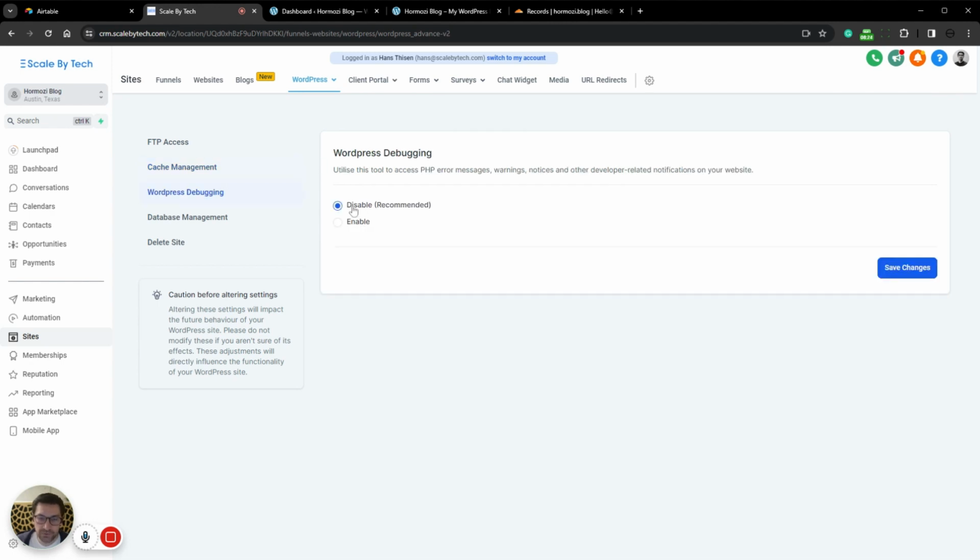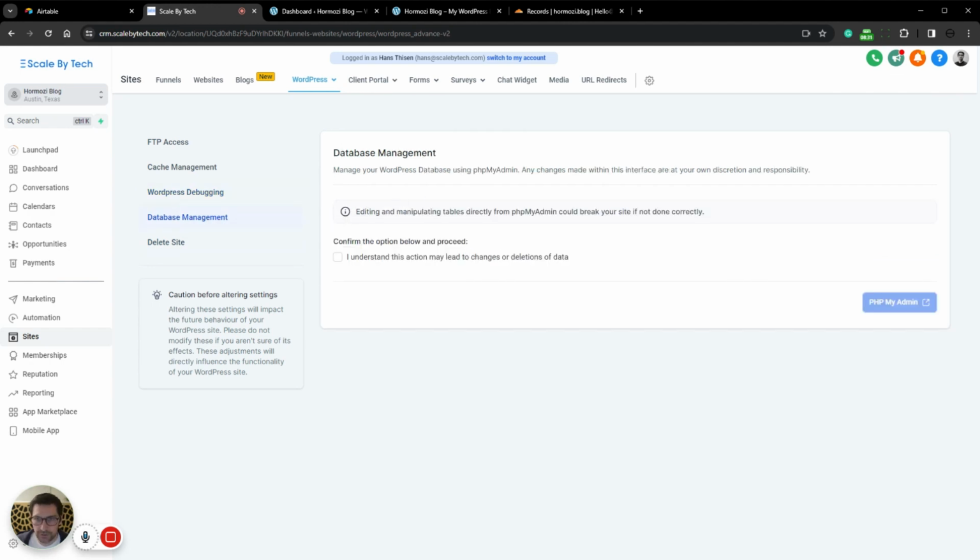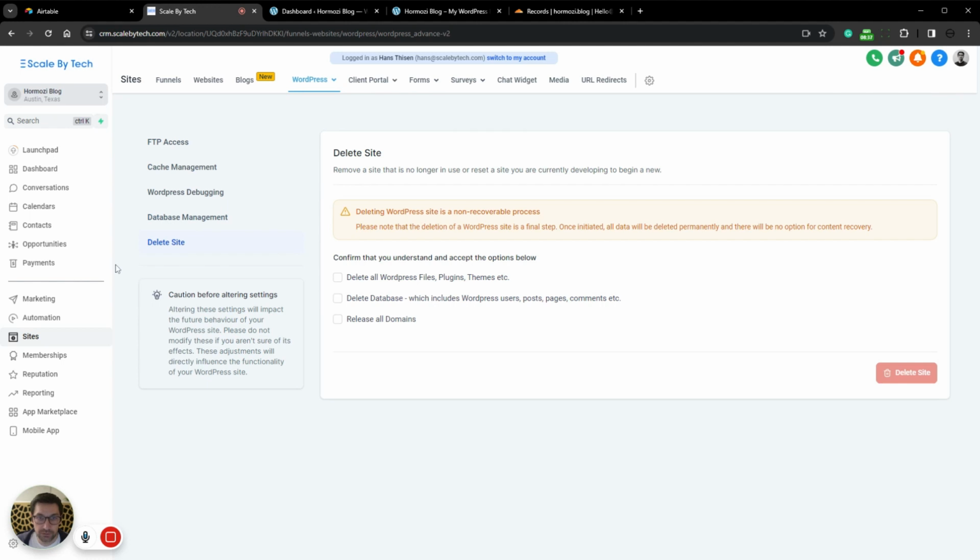WordPress debugging. Yeah, if something is wrong, you can enable this. Database management. Don't play around with this. This will break your site if you don't know what you're doing. And then the final one is delete site, which is self-explanatory. So now we got a WordPress site. Awesome. Now I have more work to do in order to set this site up and get all the content up and running. So thanks for watching.